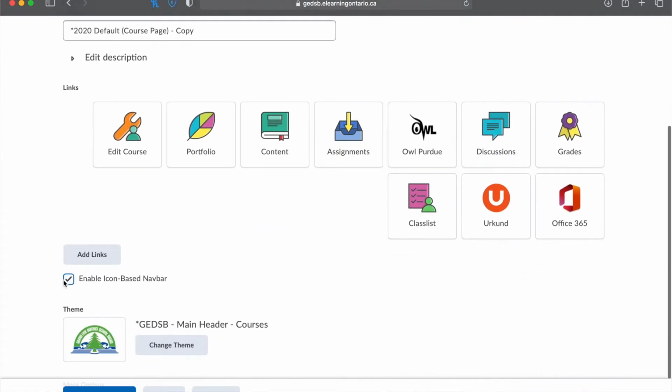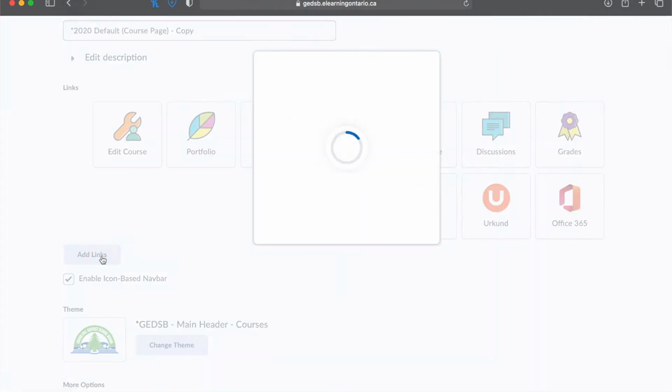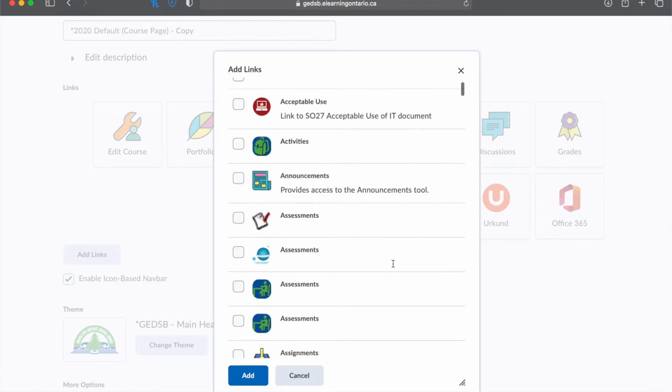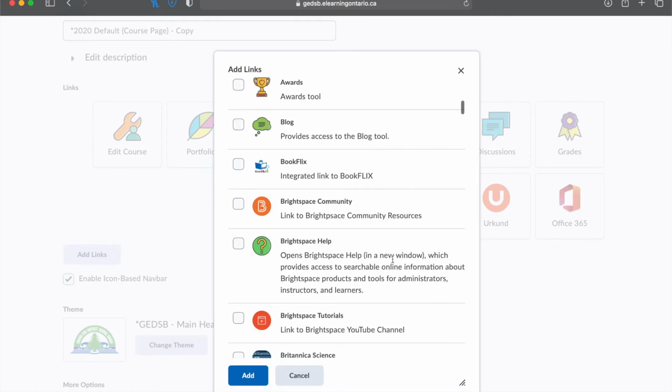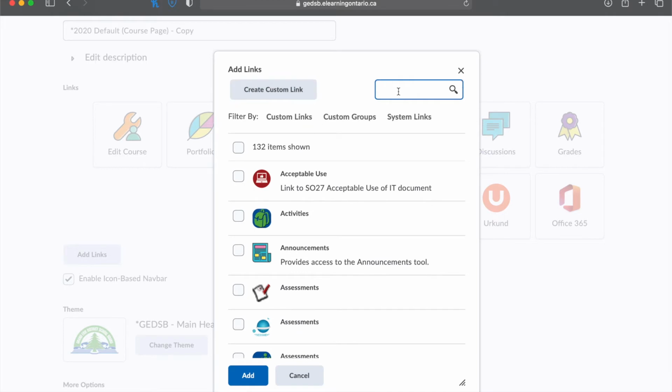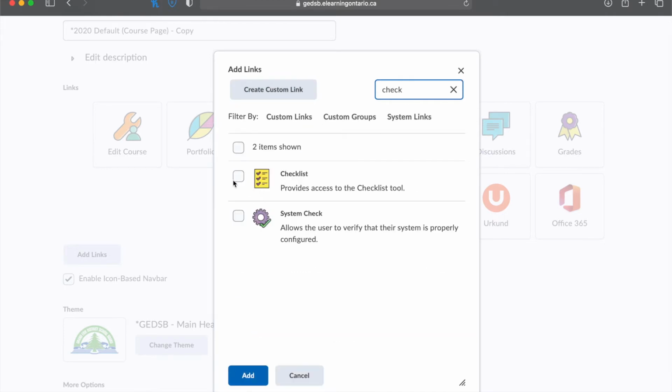Scroll down, and what you want to do is add a link. So we're going to click there, and it will load the really extensive list of all the different tools that are available in the VLE. Let's just search checklist, and there it is. Click the box beside it and click add.